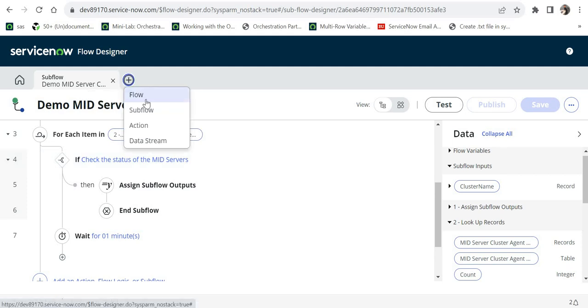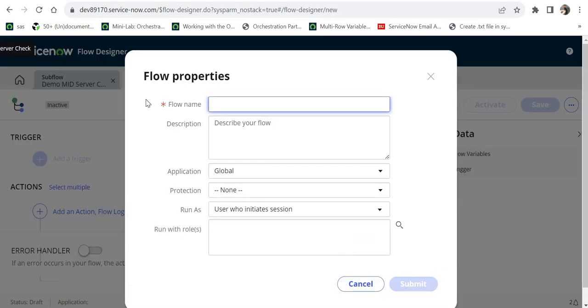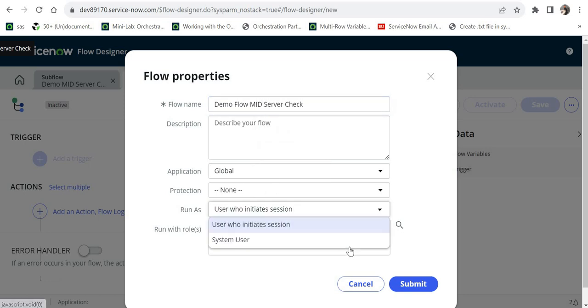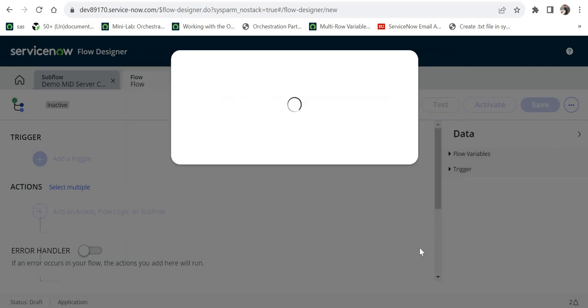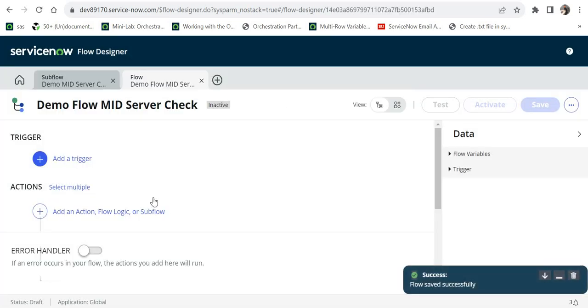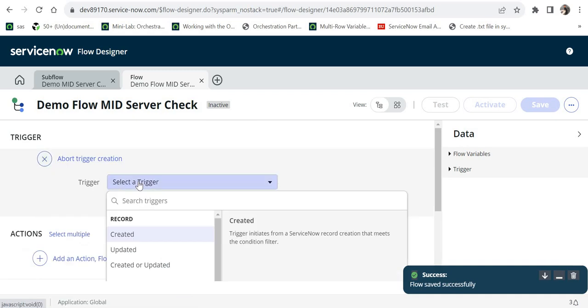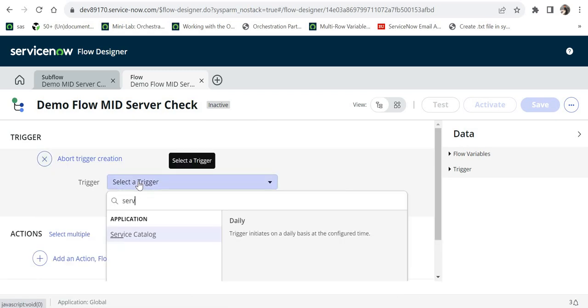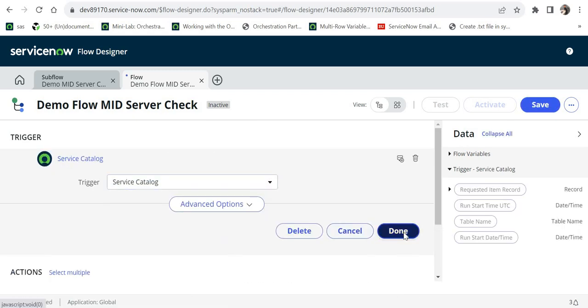Now we will create a new flow to test this subflow. Maybe I will give the name as demo flow mid server check. I will change it to run as system user, and I will click on submit. And I will give the trigger as service catalog. Here we will be using a service catalog to test that, and I'll click on done.